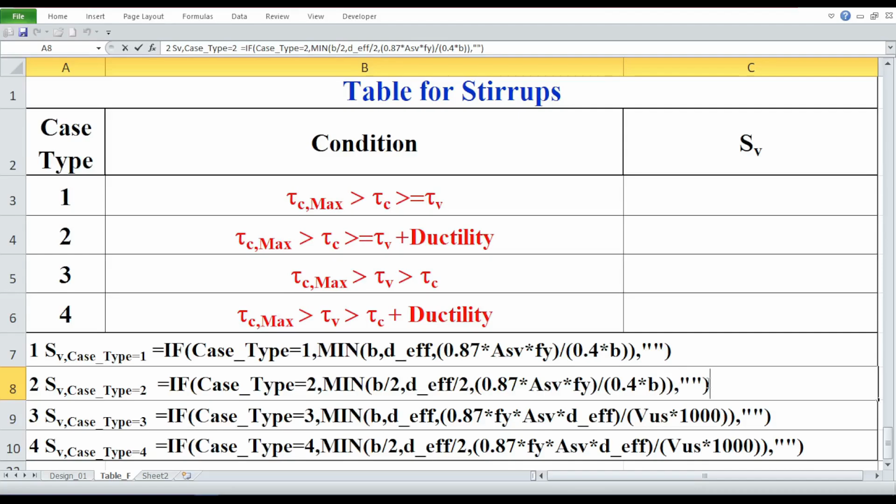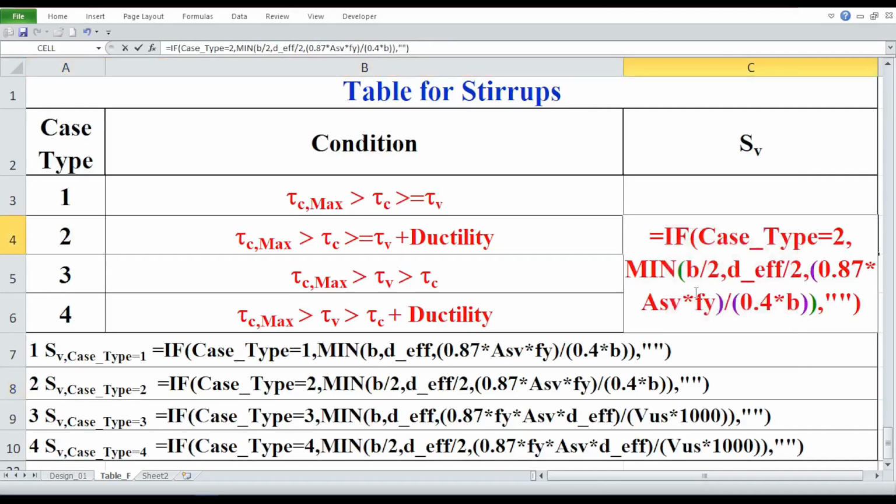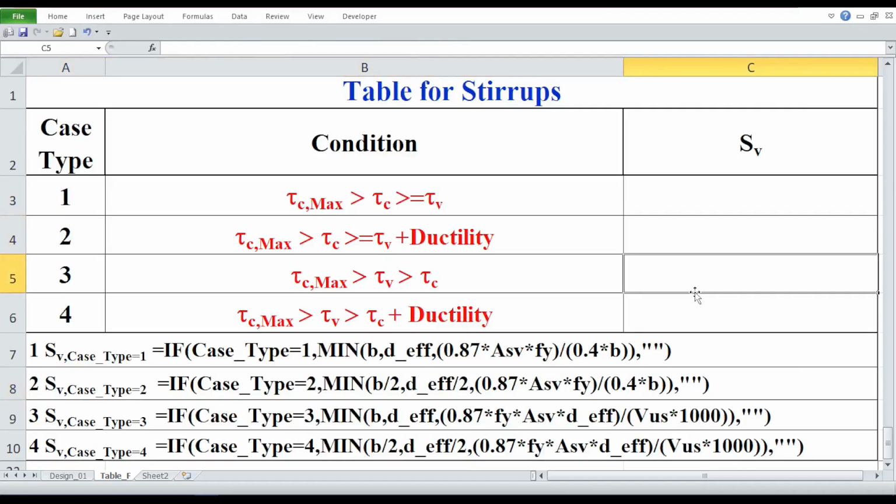This formula is more or less the same as the formula for SV case underscore type equals 1. The only differences in this formula are, we have to consider half the value of B and D underscore EFF. Now, by copying this formula, I am pasting this in cell C4 of this sheet.